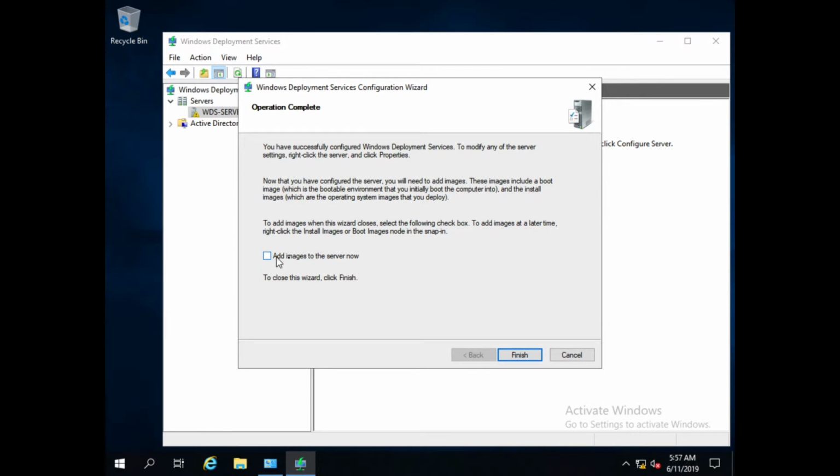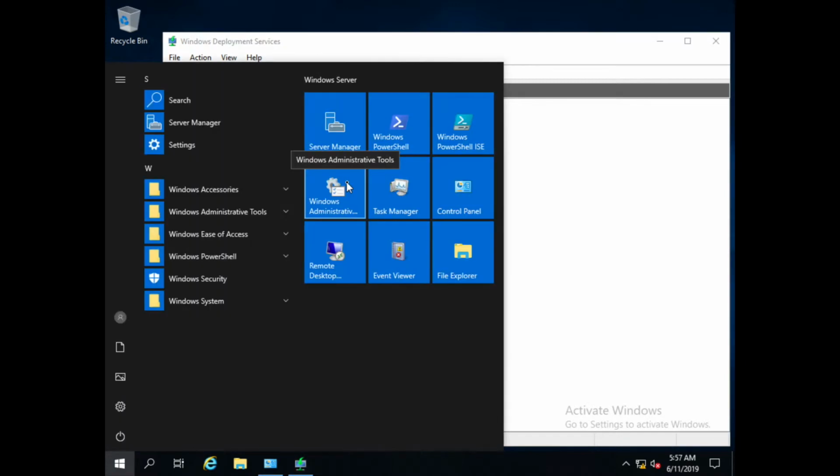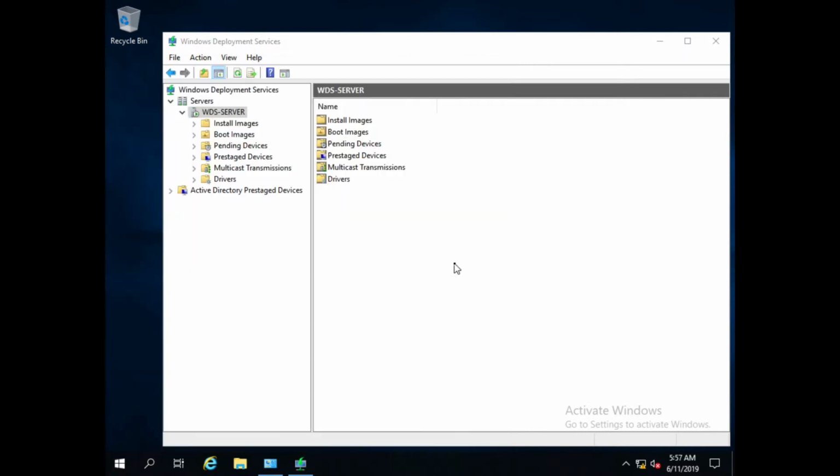It is asking to add images to the server now. We are not adding right now. We will click finish and then add. Finish. So the server is configured. There is an option to install images and boot images. You need to insert the media for the installation. I'm just putting in media for the Windows 10 64-bit operating system.